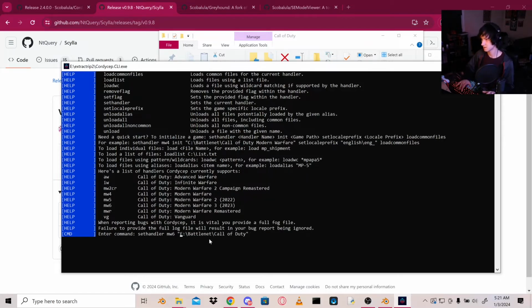And then make sure that there's no spaces between the quotations and the folder path, and then go back to the end. Easy peasy. And then we have to set the local prefix. So set locale prefix. And make sure you don't hit enter. This is all just one long command. So set local prefix, quotation marks. In this case, we're doing English. So ENG underscore, and then end quotations, and then load common files. All one word. Let's hit enter.